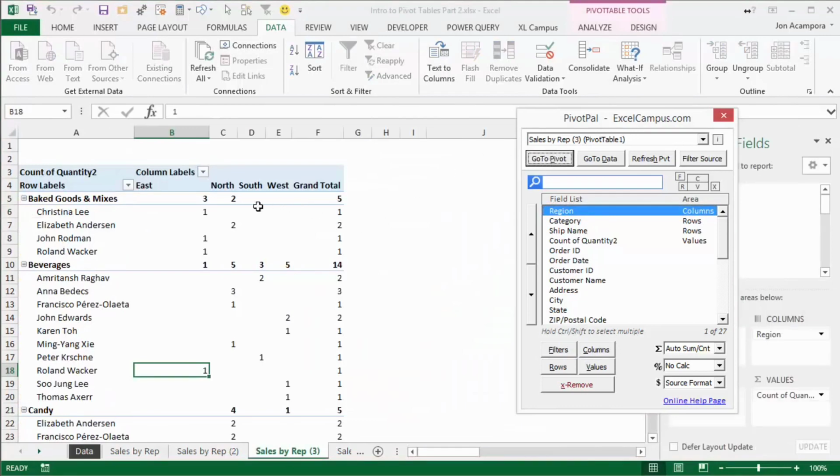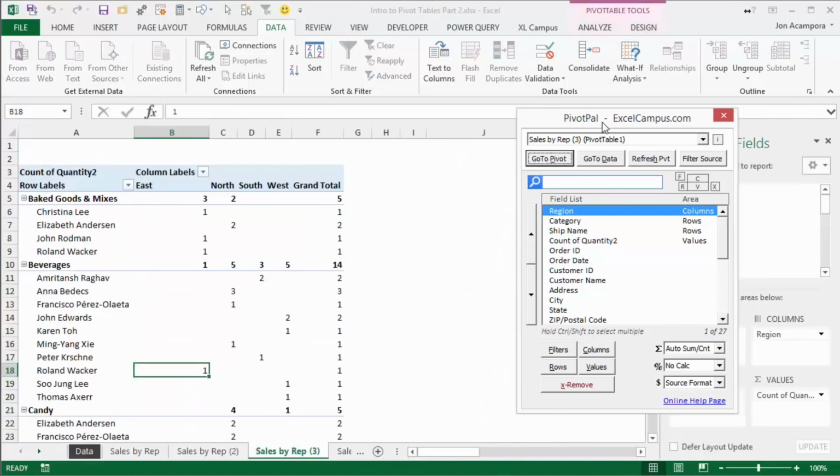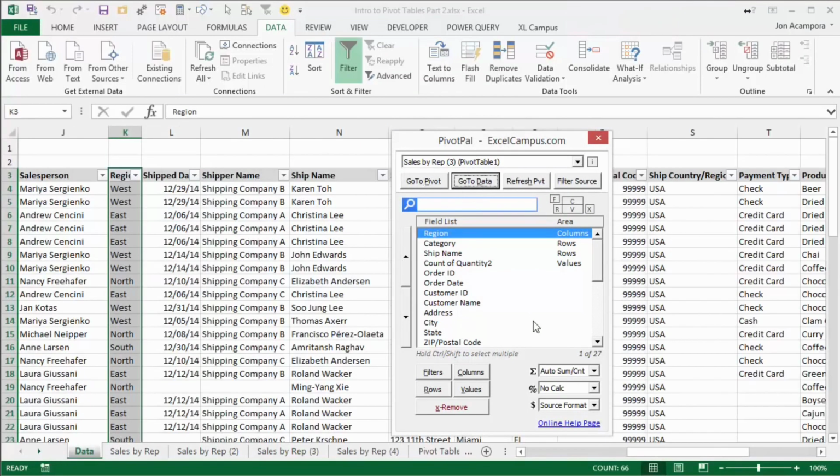So now we've started building out our pivot table, but we're doing it from the source data sheet. And this will save you a lot of time because otherwise you spend time just flipping back and forth. And the built-in field list is not available on the source data sheet. So this field list that you typically use to build out your pivot table is not available on the source data sheet like it is with the PivotPal window.